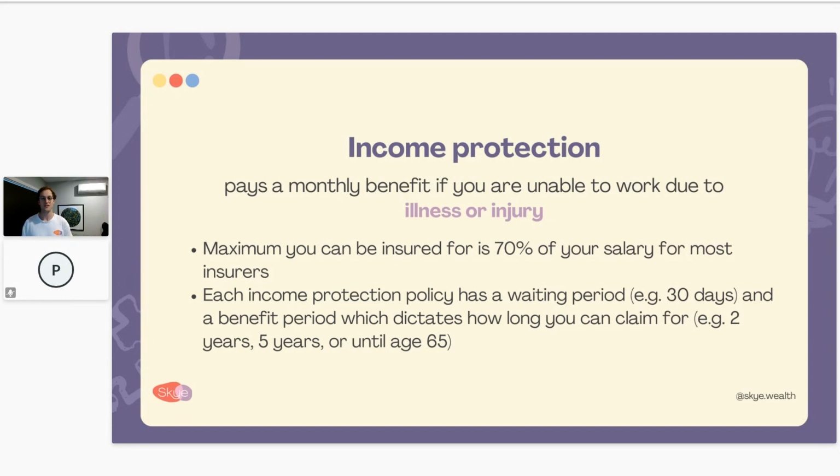There are also benefit periods, which we can choose as well. The most common ones are 2 years, 5 years, or through to age 65. It's basically how long you want to get paid for if you're unable to work.